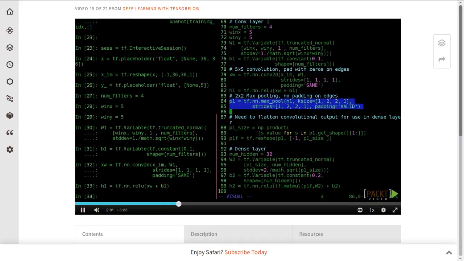Good job. The pooling layer is also exactly the same as in the previous video. Just to review, we slide a 2 by 2 window, the K size, over the convolutional output, sliding by 2 each time, the stride. When we would reach beyond the edge of the data, the padding equals valid tells us to stop.